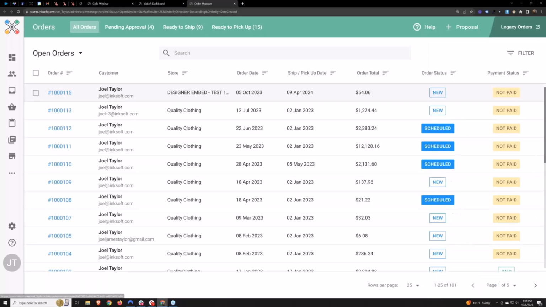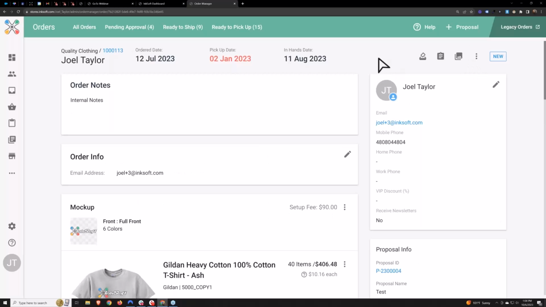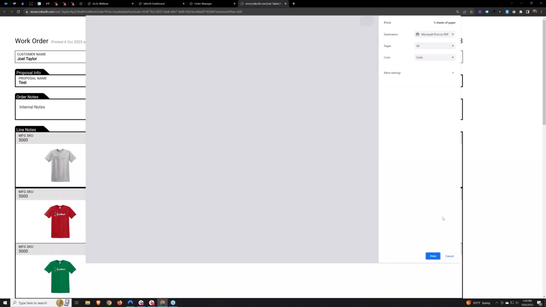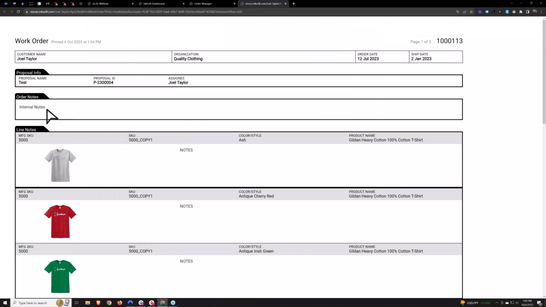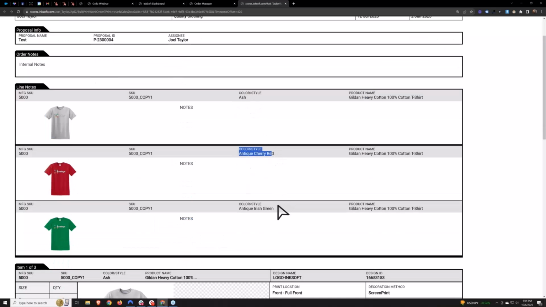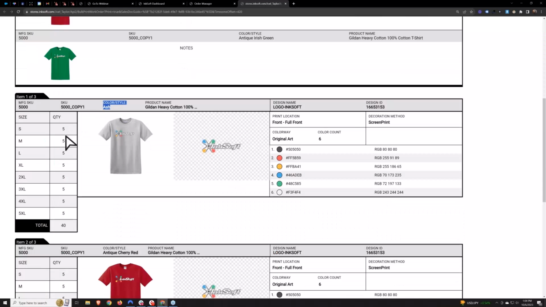And we'll go ahead and open up an order here. So just a real quick overview of the controls. You can print your packing slips right here. You can print your work order. Actually, why don't I show what that looks like? That goes to production. So your work order is going to have any proposal notes, your internal notes, your product specific notes will be brought in, and it breaks it down based on the color. And breaks it down again on color and quantity of size.